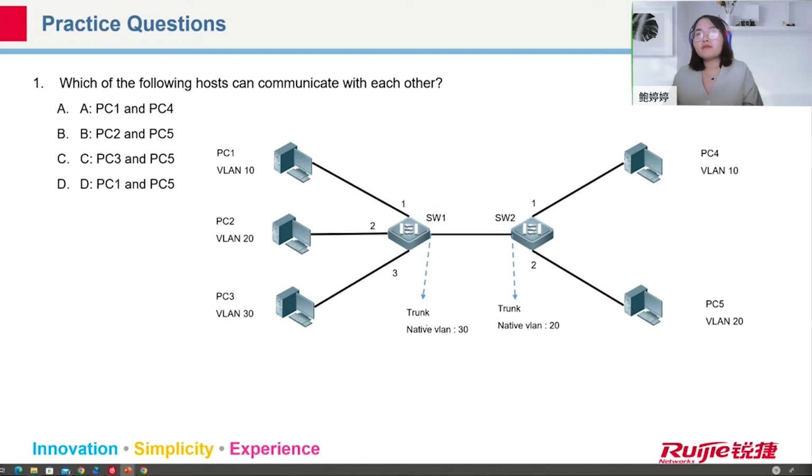On switch 1, the interface is a trunk, but the native VLAN is 30. On switch 2, the interface type is trunk, but the native VLAN is 20. So if we add this communication here, who can communicate with each other? Communicate with each other means if I send the message out, I can get the reply.